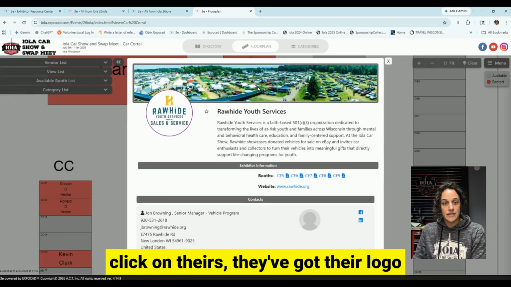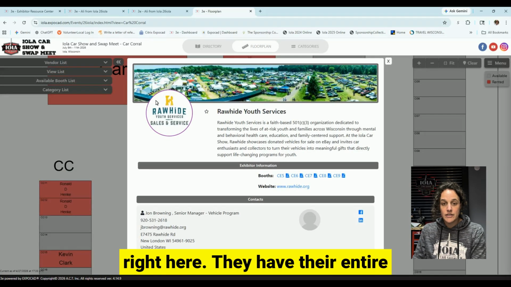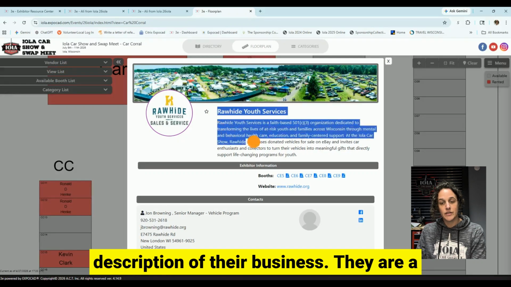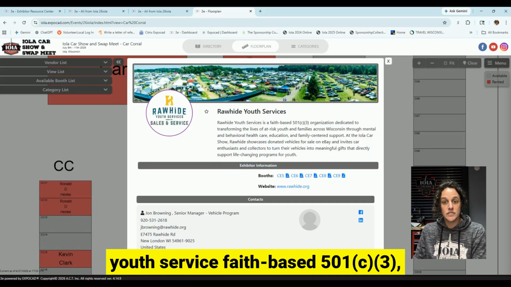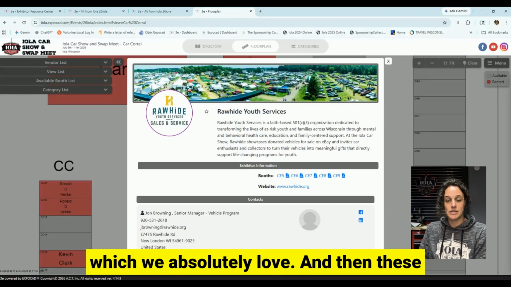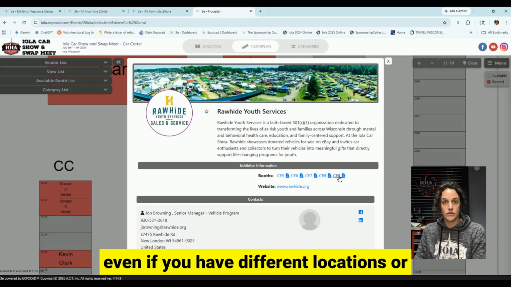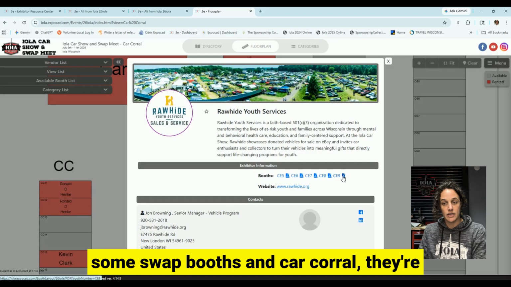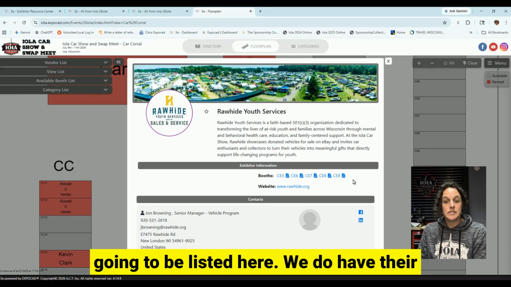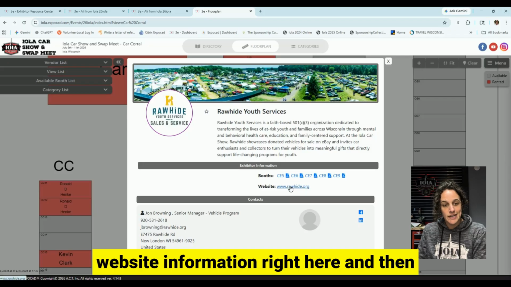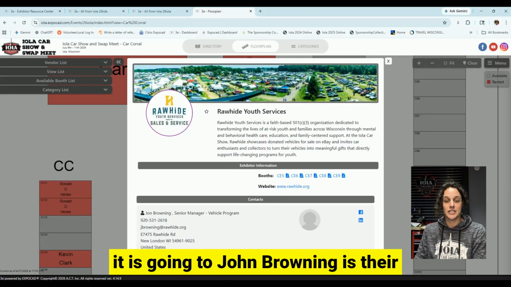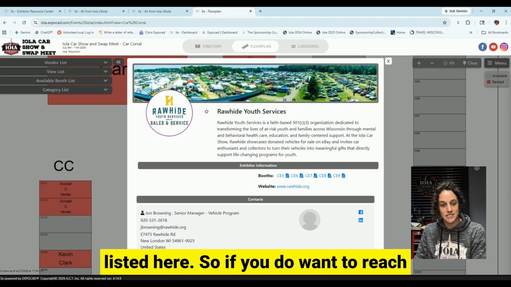So when I click on theirs, they've got their logo right here. They have their entire description of their business. They are a youth service, faith-based 501c3, which we absolutely love. And then these are all the booths that they have. So even if you have different locations or some swap booths and car corral, they're gonna be listed here. We do have their website information right here, and John Browning is their contact on site, so his information is listed here.